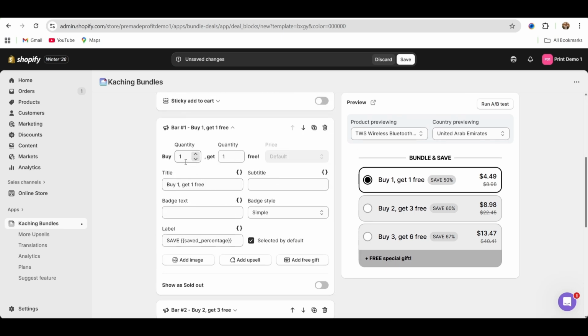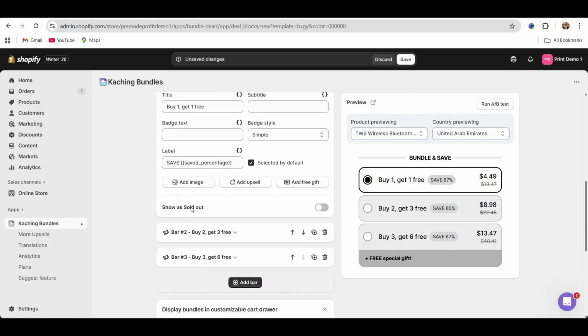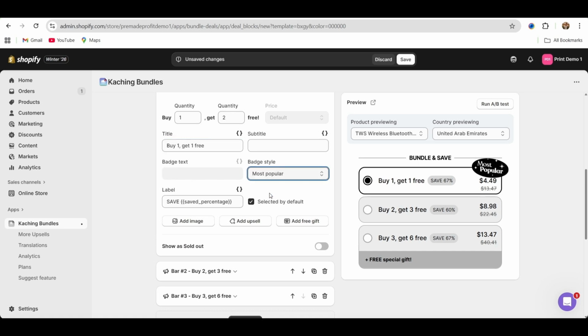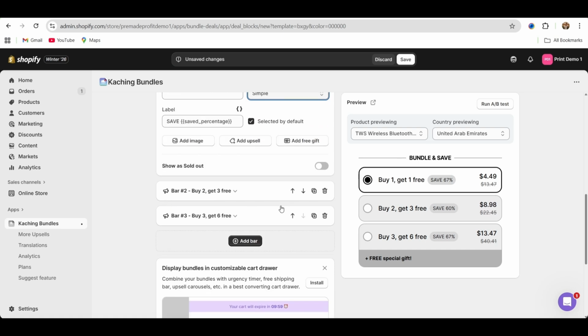Now let's say if I buy one product, I want to give two products in return, then I can put this here. And it is going to change whenever we're going to be saving. And we can change the title as well. We can change the style of the bar maybe. So all these things are here.